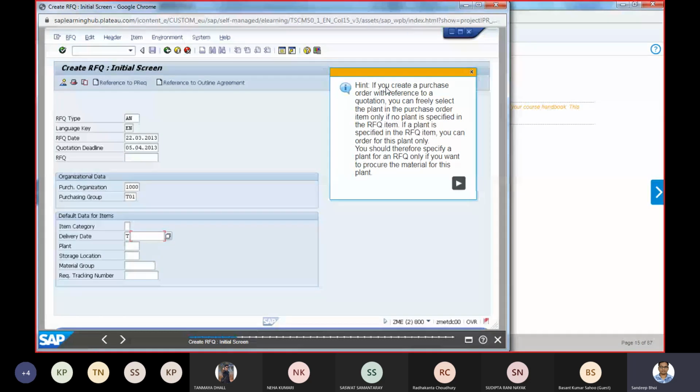So a hint: if you create a purchase order with reference to a quotation, you can freely select the plant in the purchase order item only if no plant is specified in the RFQ item. If a plant is specified in the RFQ item, you can order for this plant only. You should therefore specify a plant for an RFQ only if you want to procure the material for this plant.